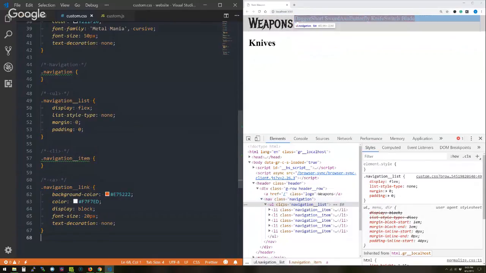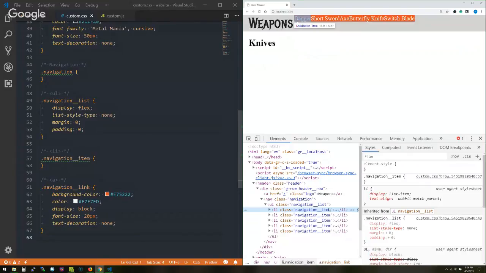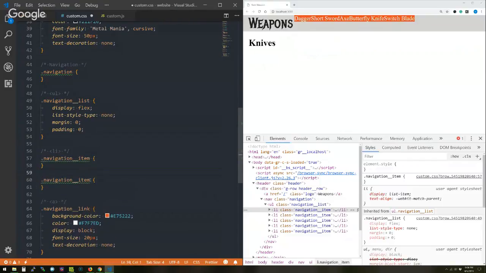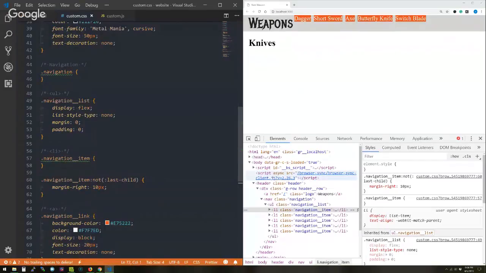So what else would I do here? Well, one thing I know I would do is I want spacing between each one of these. So I need to figure out a way to add that spacing. So let's do this. All right, so what is this trickery that I've got going on here?